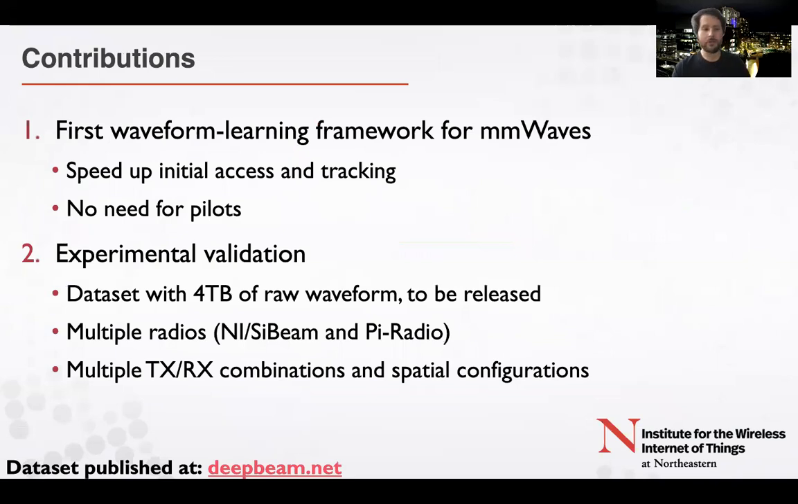So in terms of main contribution, DeepBeam is the first waveform learning framework for millimeter waves. And thanks to the combination of deep learning and the DeepBeam scanning procedure, we can speed up the initial access and the tracking procedures. And most importantly, we do this without the need for any explicit coordination between the transmitter and the receiver, and without the need for pilots.